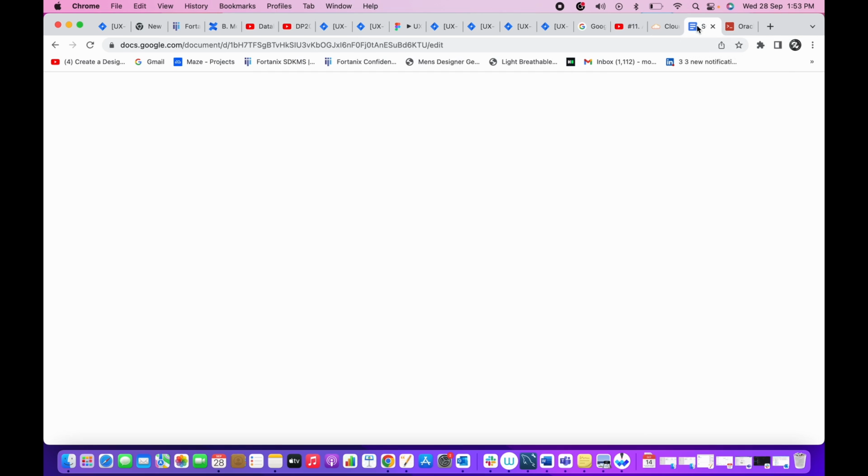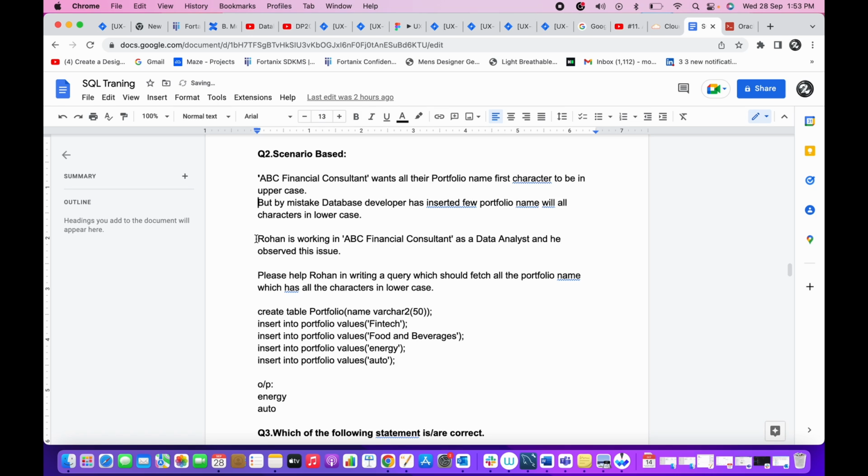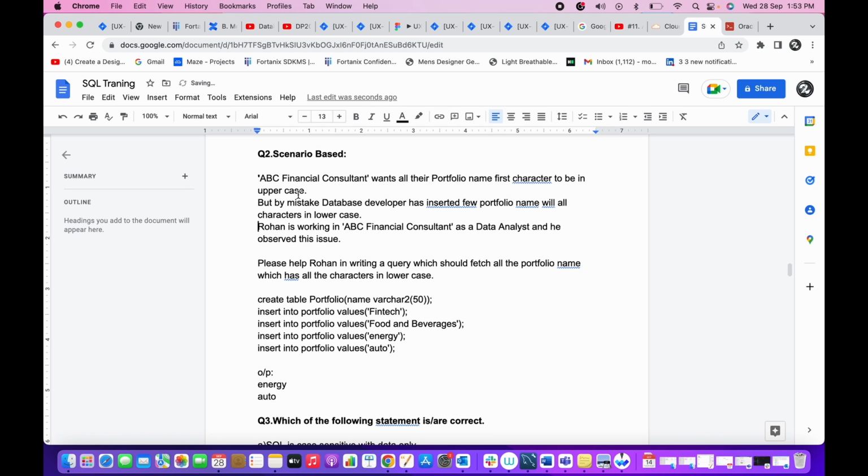Okay, we have a scenario-based question. In interviews, in most cases they will ask scenarios like this, so we have to understand step by step what the scenario is. The scenario is like this: ABC financial consultant wants all their portfolio names' first character to be in uppercase.